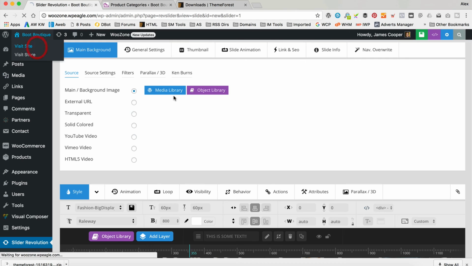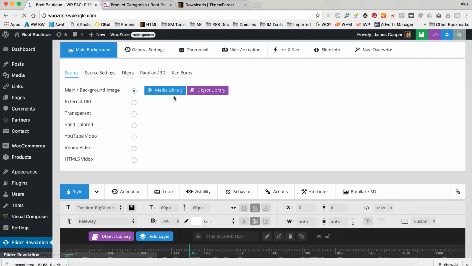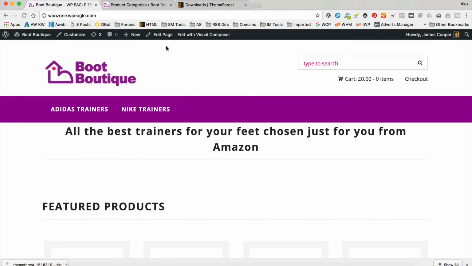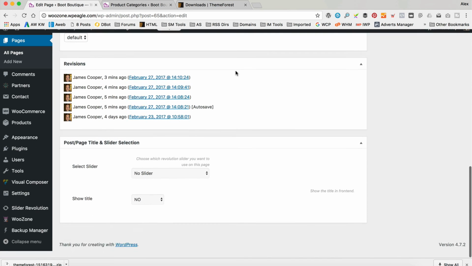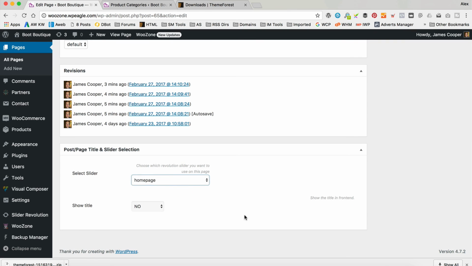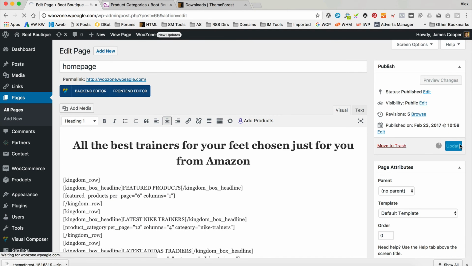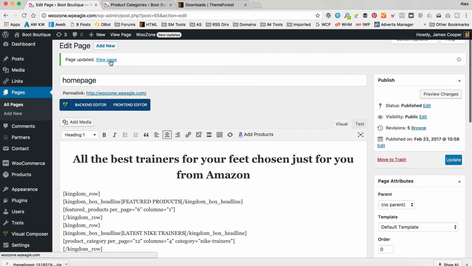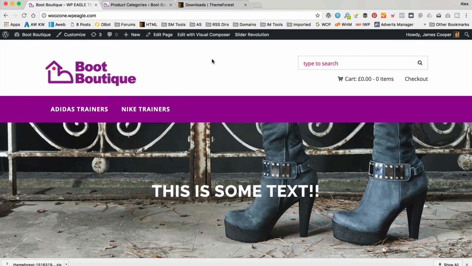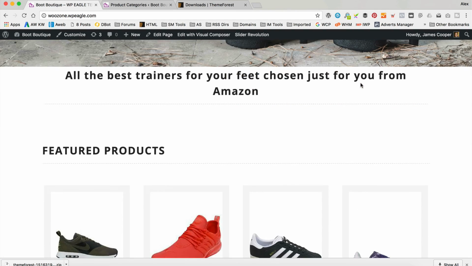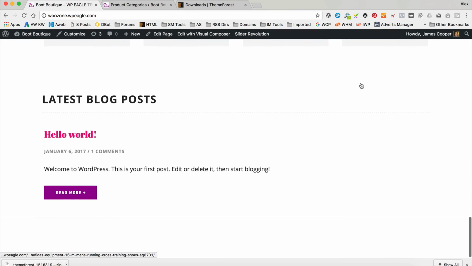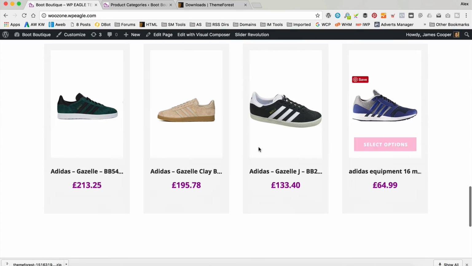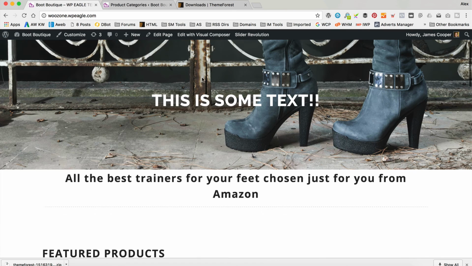So if we go back to the site and have a quick look, we need to just adjust this page so that it includes a slider. So I've just edited the page. I'm going to scroll down. I'm going to select our new homepage slider like that. Click update. Let's have a look. There it is. This is some text. There's our trainers. There's our blog post.